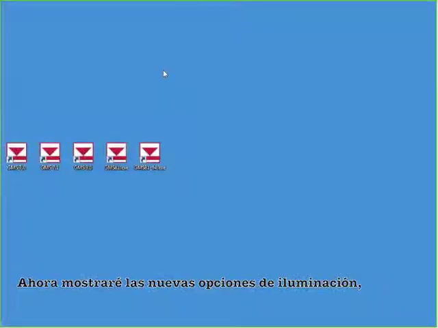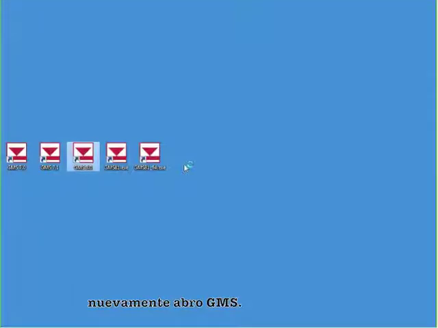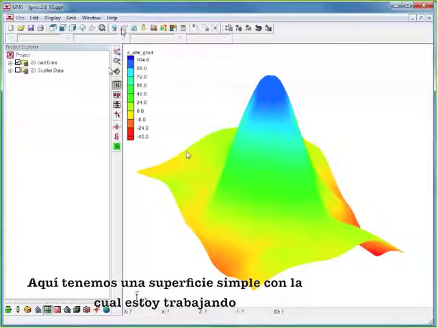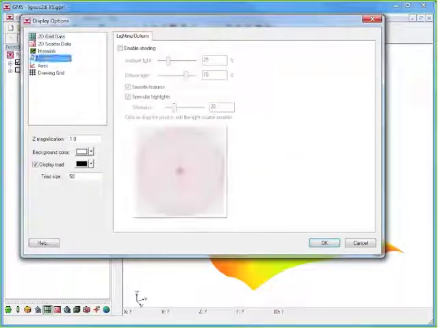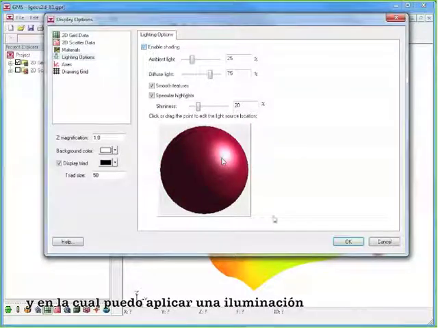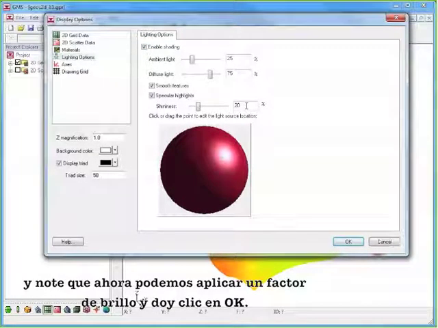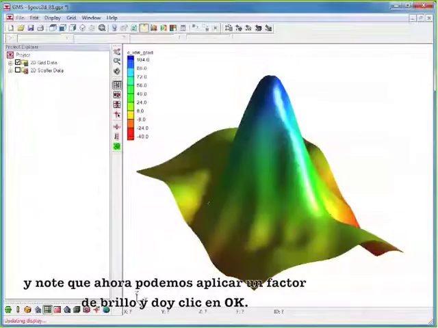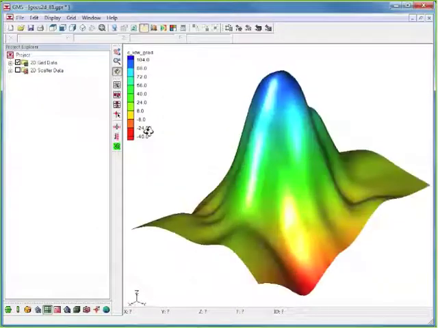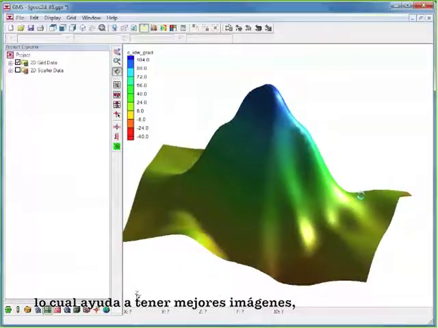Okay, next we're going to show the new lighting options. So again, I'll start up GMS. So here I've just got a simple surface that I'm working with, and you're able to apply lighting, and notice now that we have this shininess factor that you can apply, and I select OK. And you can see we get some reflections back on us, which can make for some nice imagery.